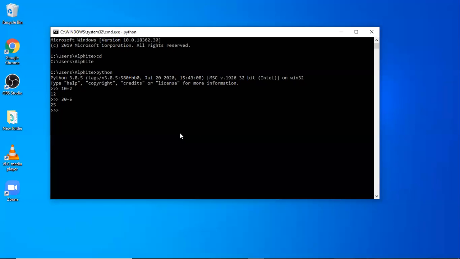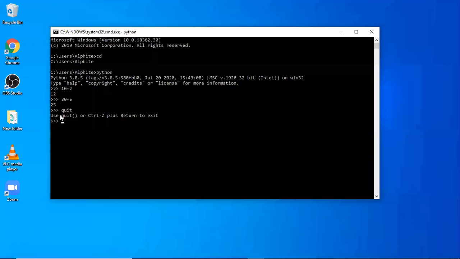In the same way, if I give 30 minus 5 and press enter, I get 25. So this is the basic thing, right? Another basic command I want to tell you is, if I write quit and press enter, it says to write quit with braces or Control Z to exit. If you want to exit the interpreter, you write quit with braces or Control Z, right?